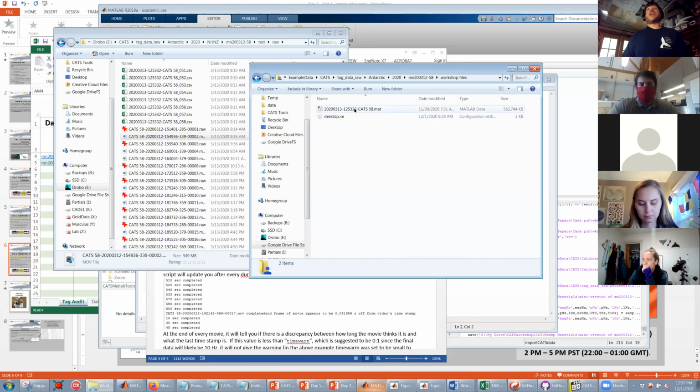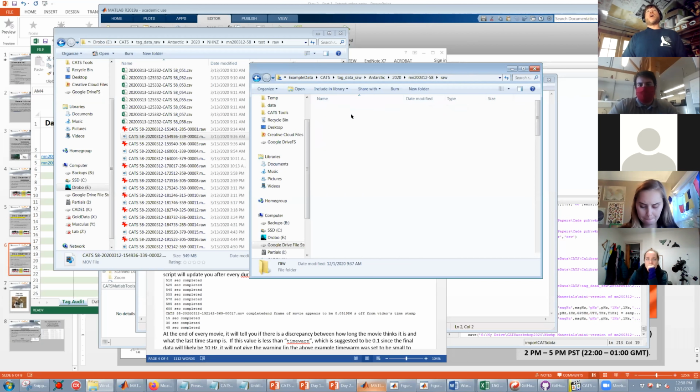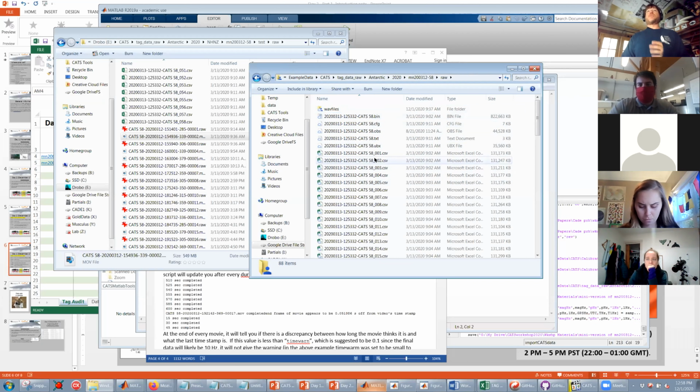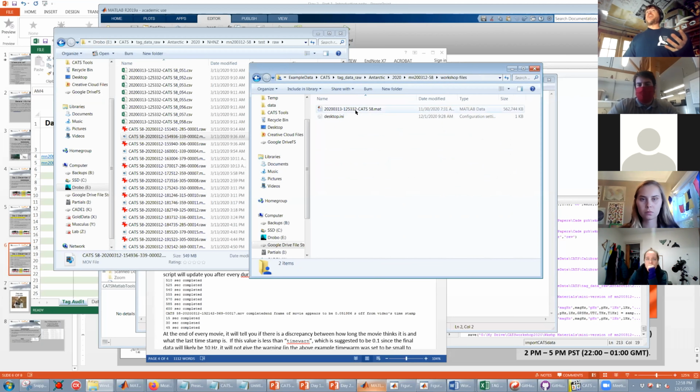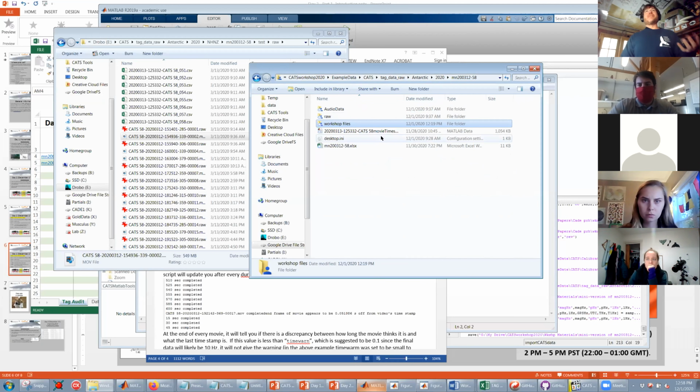The piece we're going to have you create tonight is still the mat file for the raw data. It's basically running your import CATS data that we did earlier on this raw example data, and it's here if you're not able to do it. But if you can run it tonight, that'd be good.